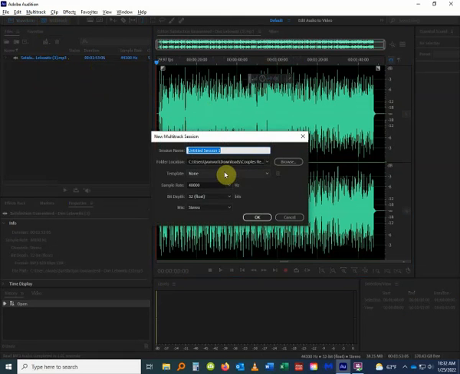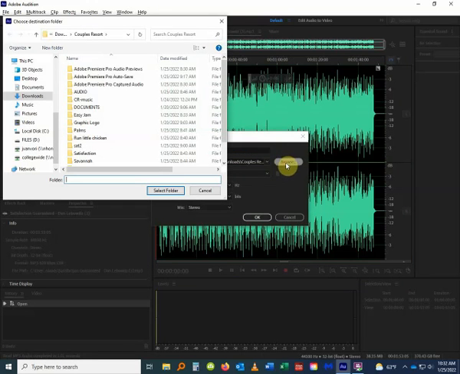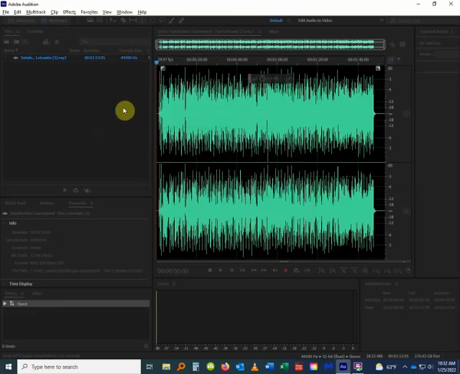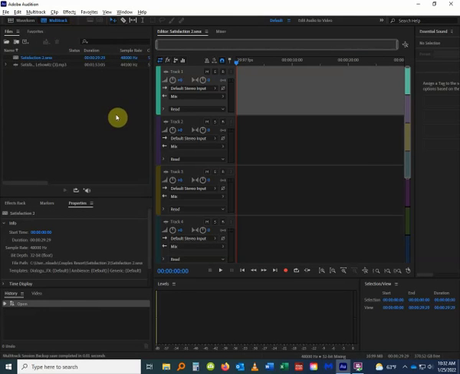And when we change to multi-track, I'm going to make sure I browse to my couples resort folder, okay, and select the folder, and then I'm just going to call this Satisfaction 2 because I already have a Satisfaction 1 in there, and say OK, and it's going to kick me over to the multi-track. Now here's the multi-track, of course. This is the session folder. That's kind of like the project file in Premiere. There's no actual audio in this, it just remembers everything you did to the file.